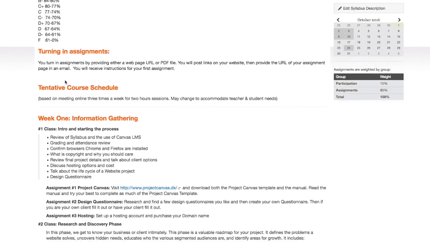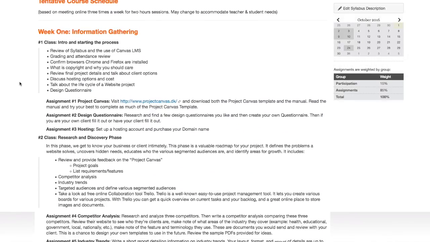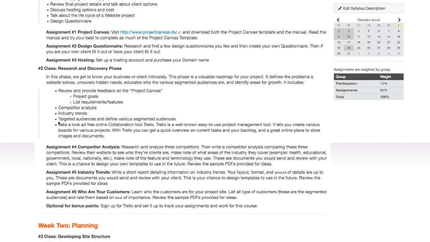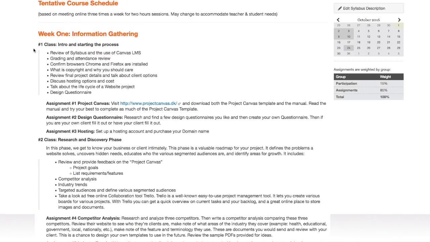And this is a tentative course schedule. This is week 1, the first class, the things that we're going to talk about. These are our assignments that are due. And this is the second class of this week. So this is Tuesday's class, and this is Thursday's class.